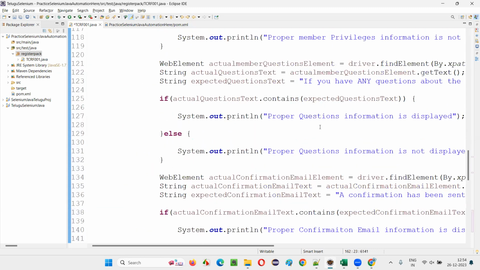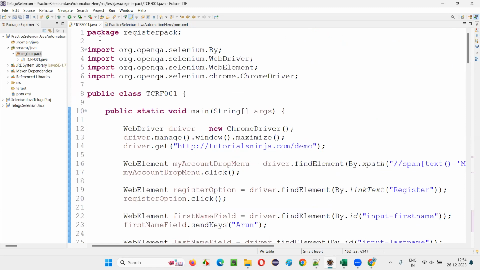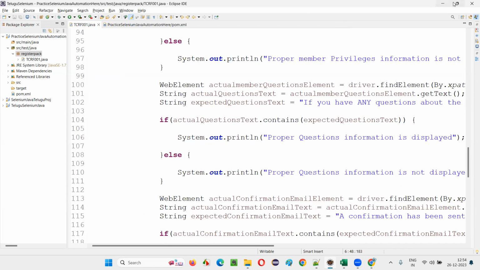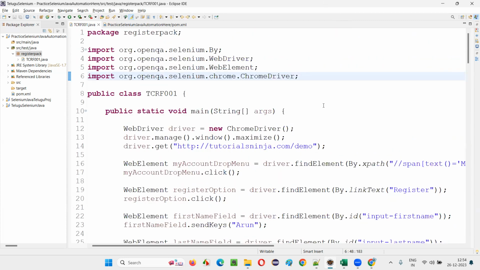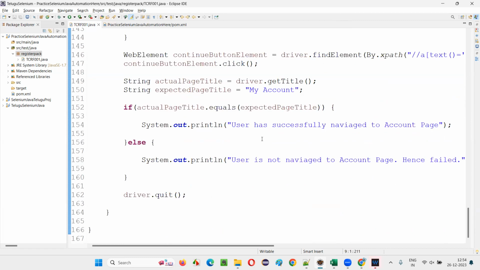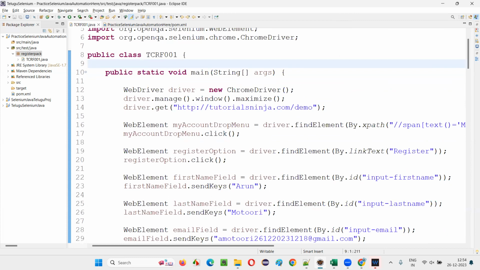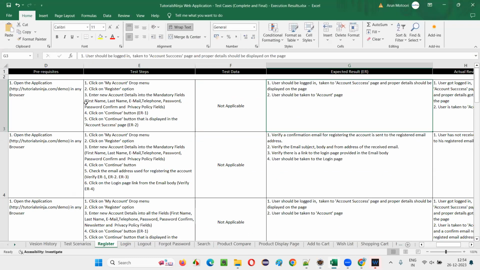Put a semicolon. So this is the automation code I have written. If you want this code, guys, I'll provide it in the description of this video. Along with the test case document, I'll also provide the code that I have written in Selenium Java without TestNG, whatever code I have written for automating this particular test case. I'll provide a link where you can get this code from.